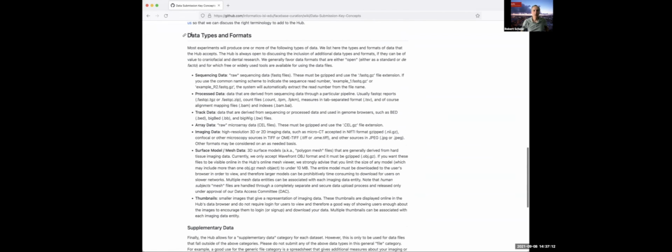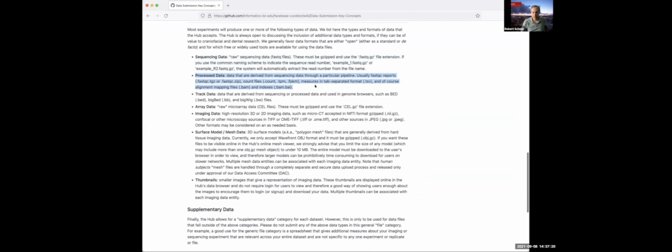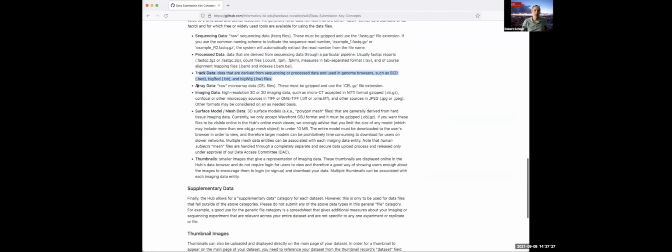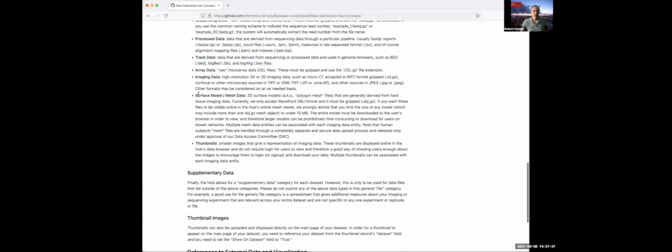And then we talk here about specific data types and formats. What are we looking for in terms of sequencing data? What do we mean by processed data? Well, this is like aligned data and track data. Array, not as much of that, but microarray data. What do we look for in terms of imaging data? And the only update I would say is we are actually able to take a lot of vendor proprietary formats now, and we'll provide some more guidance here with some additional links.